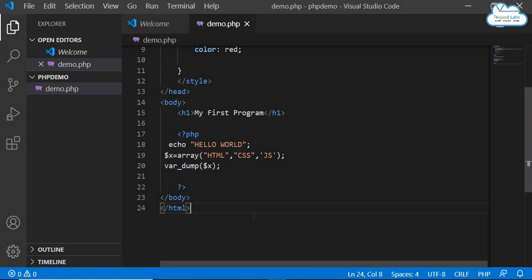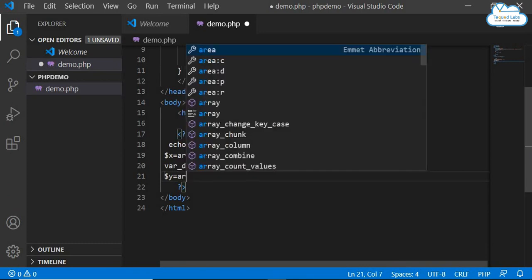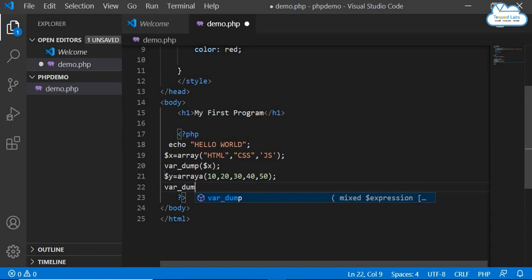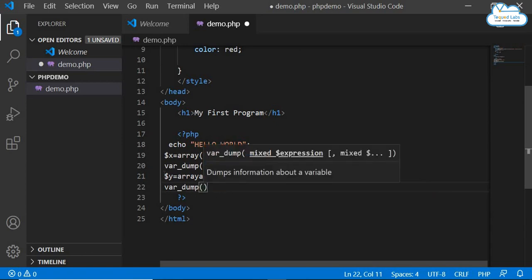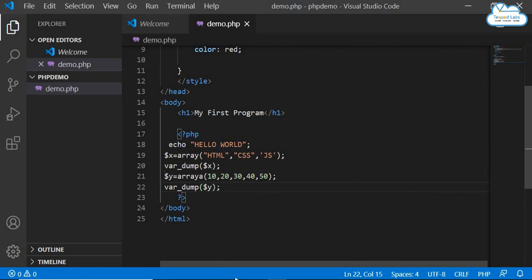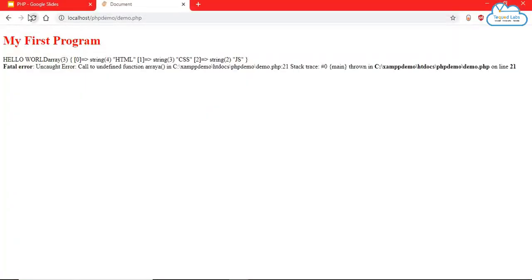You can create an array of numbers as well. So let me create $y equals array of 10, 20, 30, 40, 50. So I'm going to close it. Now I'm going to var_dump this, so let me add $y. Now close it, save, go back, and check the output.